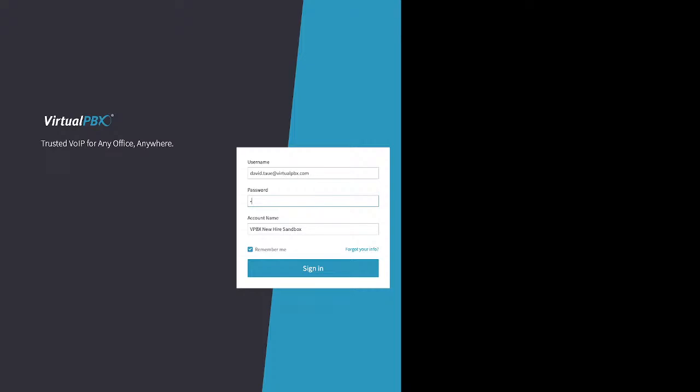The first is your email address, right? Otherwise known as your username. This should be in all lowercase letters, right? Then we need your password, which is case sensitive. And then we need your account name, which is not case sensitive. This is typically your business name or organization name.